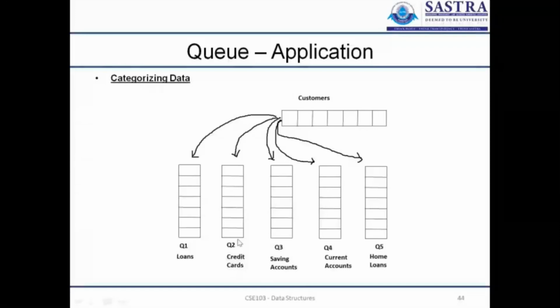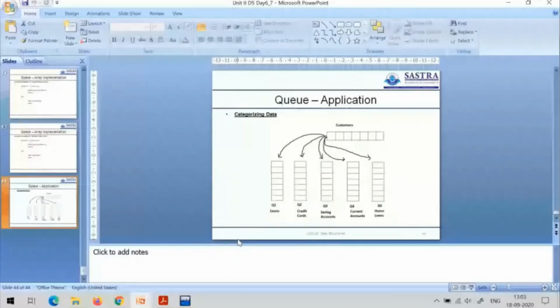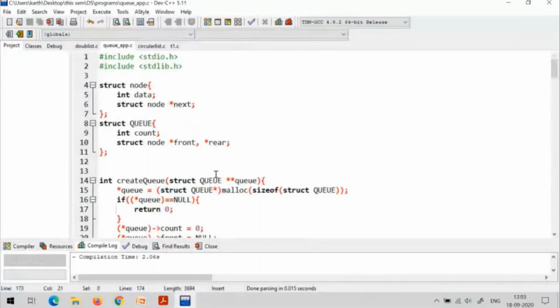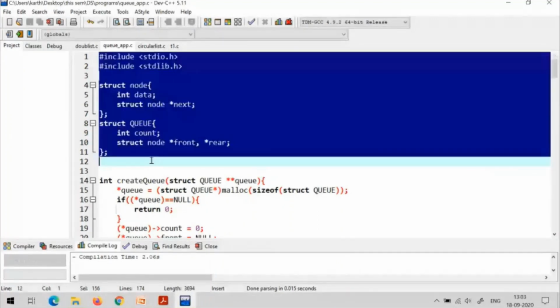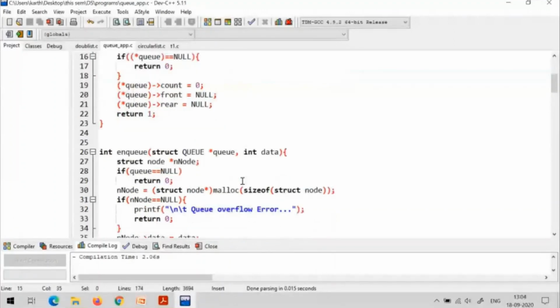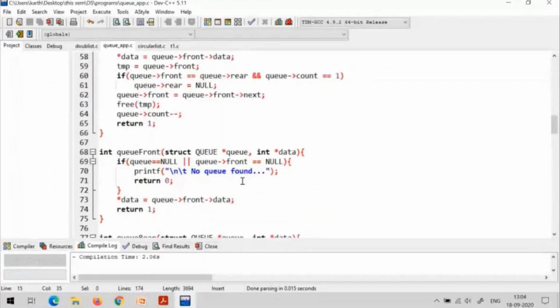So for that, I said we will discuss one example program. We are going to get n numbers from the user, and based on the number, whether it's odd or even, we are going to store it in different queues. This program is the same as the queue program that I already shared with you. I have made changes only in the main function. Rest of everything is the same.